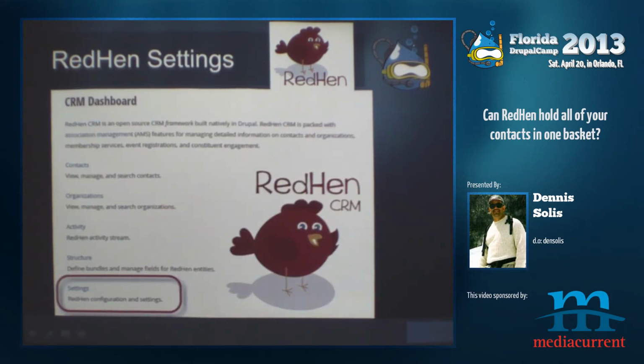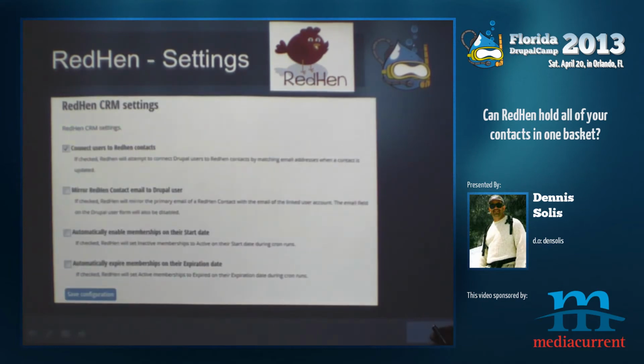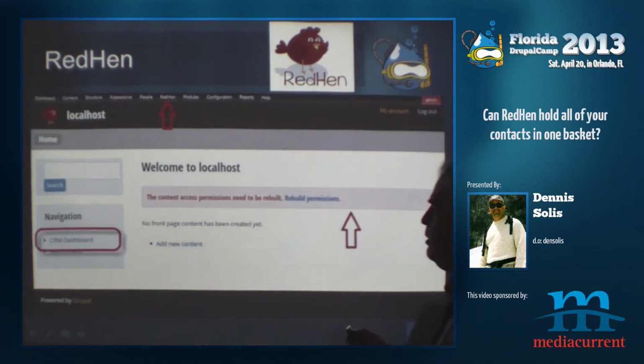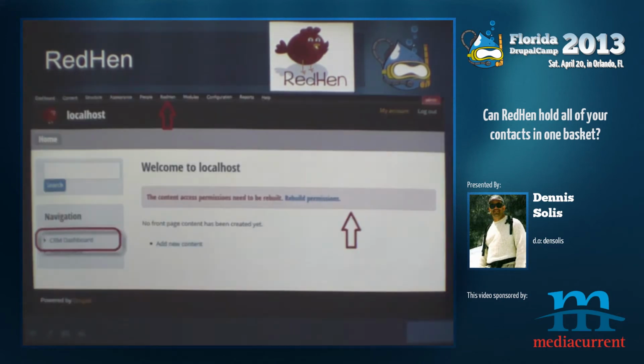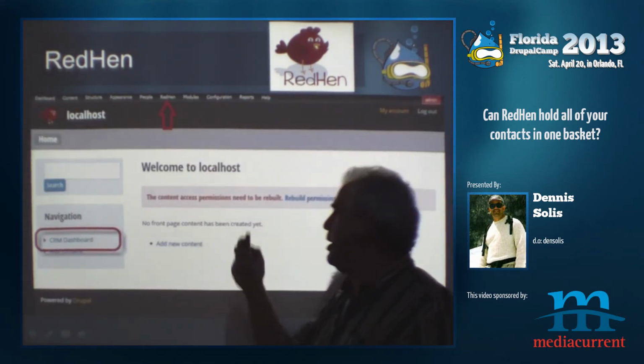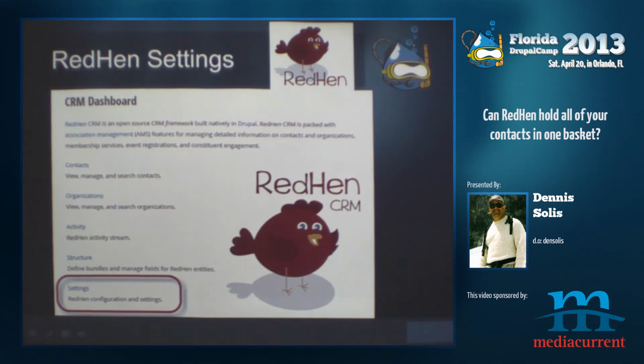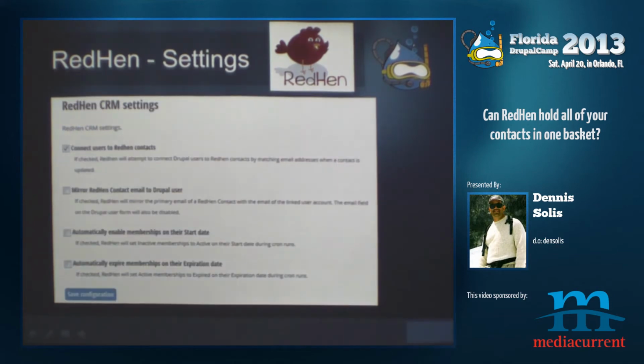And then the dashboard, if you click the CRM dashboard here, that's what you get. And if you just click RedHen, that's what you get. They both take you here. So if you want to go down to your settings, this is kind of like your configuration. Nothing really a whole lot exciting there.